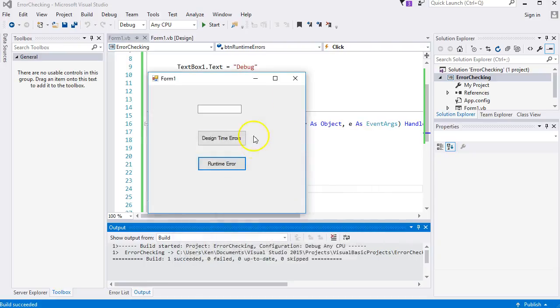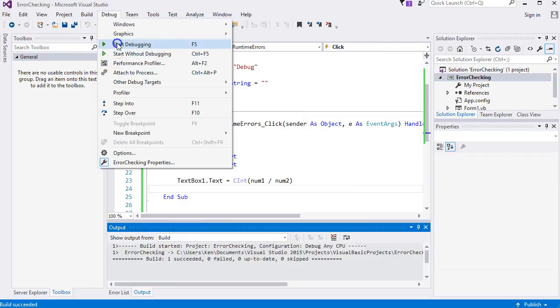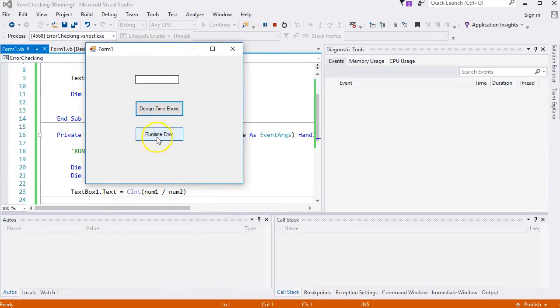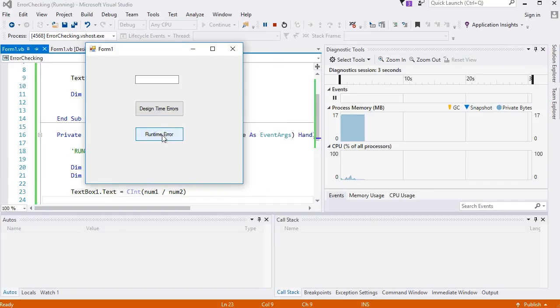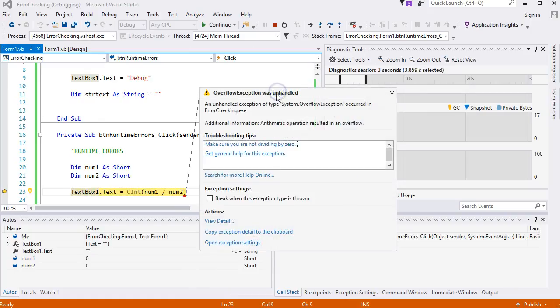Let me get rid of that one. Let me see the difference if I start debugging. Runtime error. And you get a different type of box this time. Overflow exception was handled. This time it's more helpful. Troubleshooting tips: make sure you are not dividing by 0, which is what we are doing. If you were to click that link, then it would launch your browser.